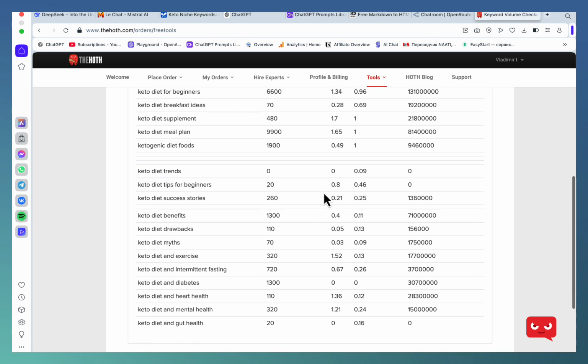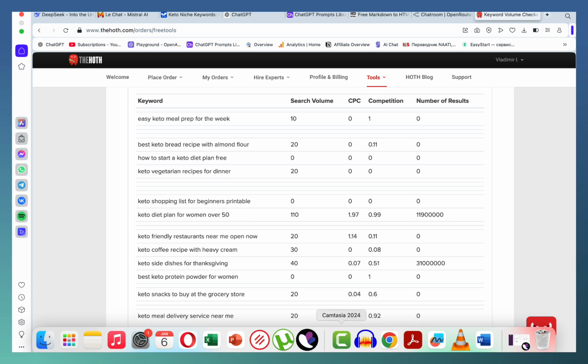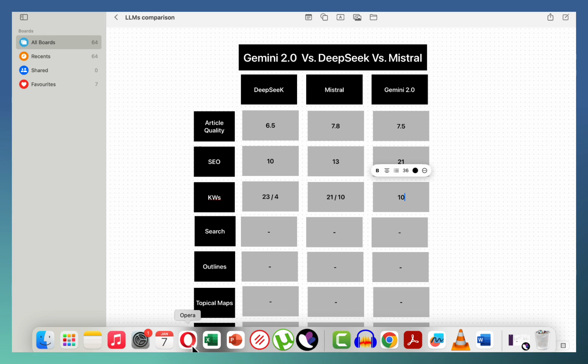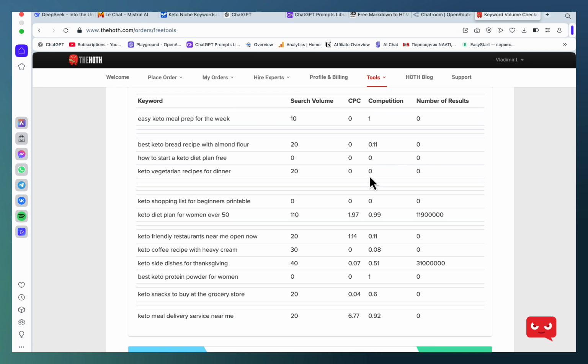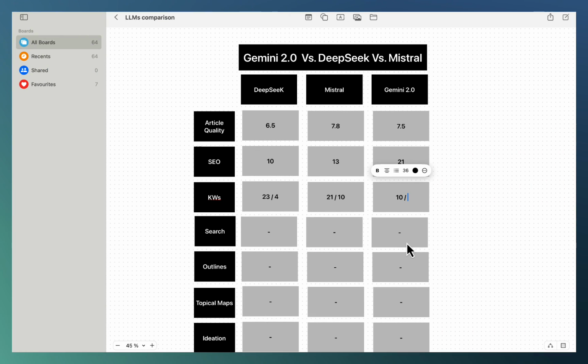Let's check Gemini. Oh, okay, so with Gemini we're missing quite a lot of keywords, so it's easier to count the ones that have metrics. 1, 2, 3, 4, 5, 6, 7, 8, 9, 10. So we only got 10 valid keywords. What about low competition? 1, 2, 3, 4, 5, 6, 7. Around 7 of those were actually low competition, so a good ratio, but not as good as Mistral.